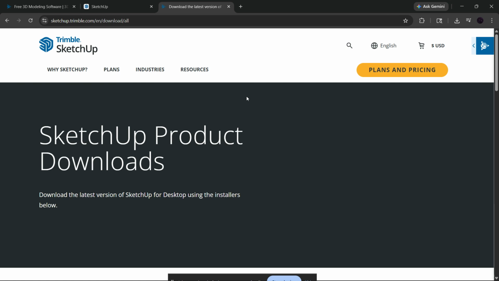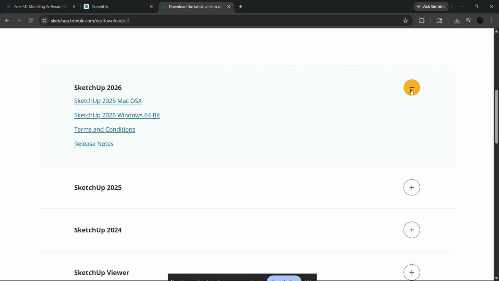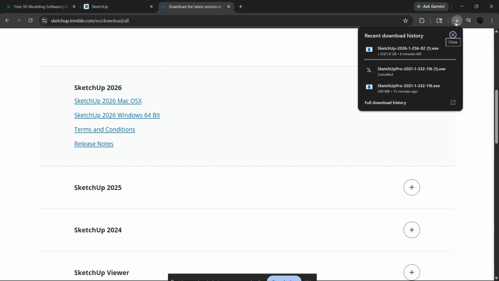To get started, go to the SketchUp Downloads page. On that page, download the SketchUp Pro 2026 installer for either Windows or Mac OS, depending on the device you're using. After the file finishes downloading, open the installer and follow the setup prompts on your screen. The installation process is straightforward, so just keep clicking through the instructions until the app is fully installed.